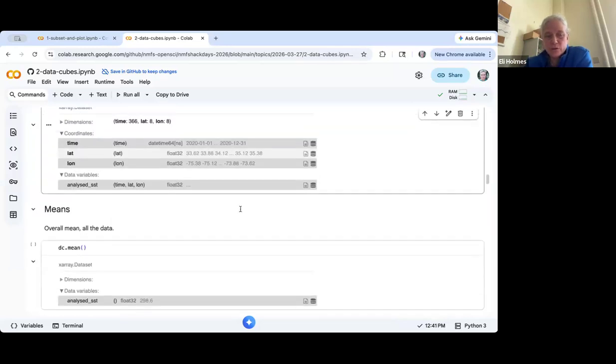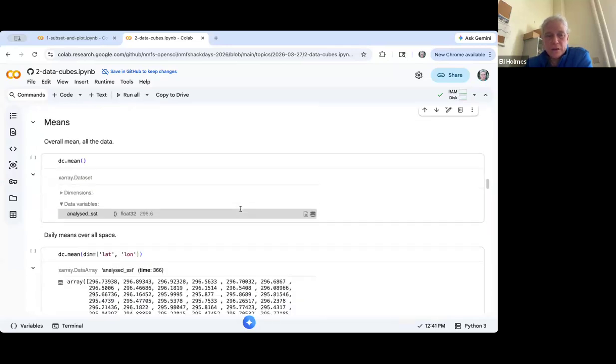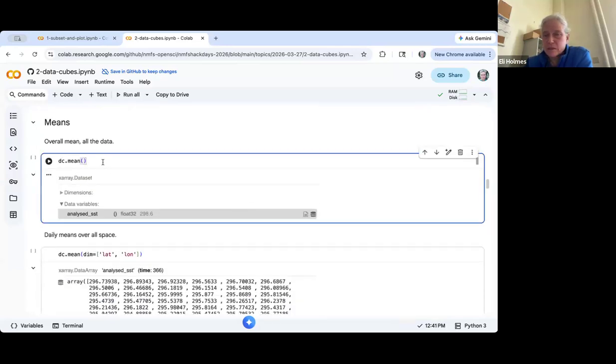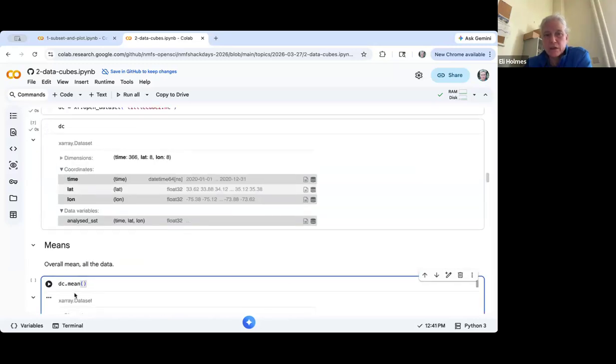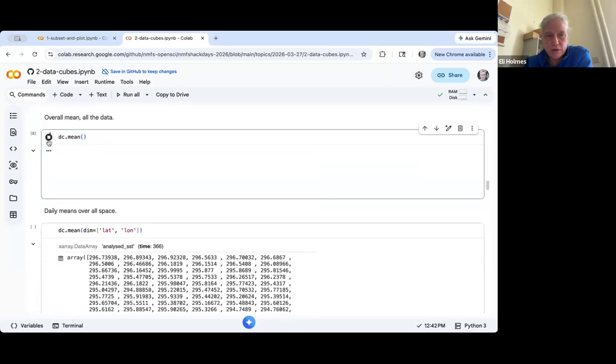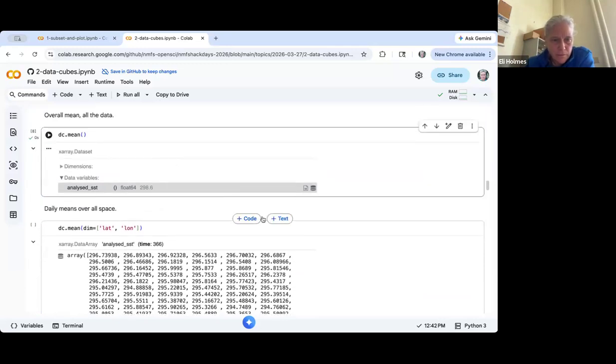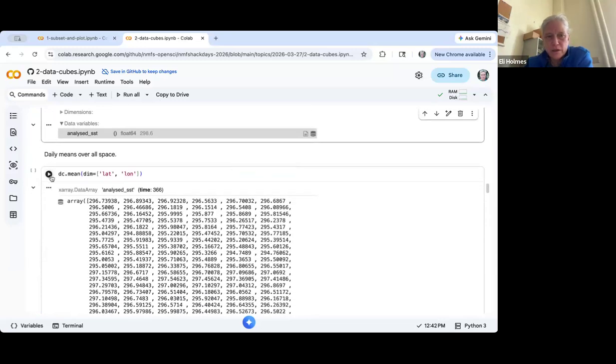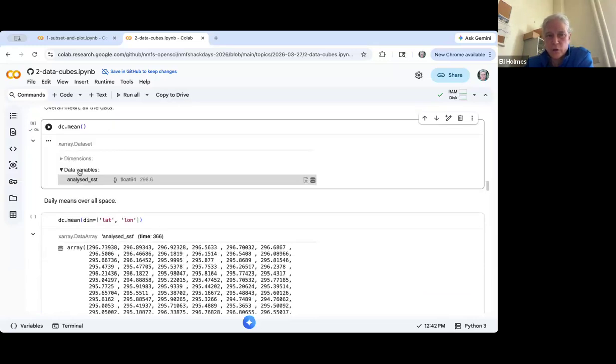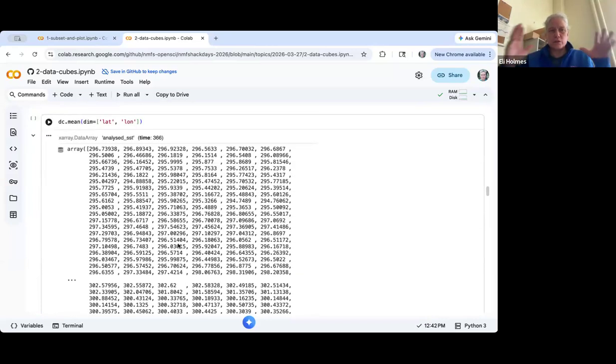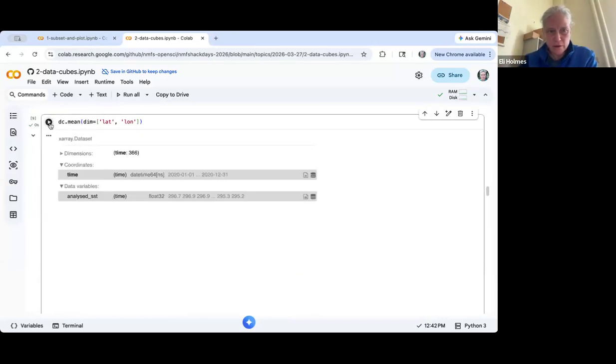And now we can start to do some interesting things. We could get the mean of this entire cube. So what is the mean for sea surface temperature in that cube in 2020? Well, let's go ahead and run that. So there we go. We could get the mean over space. So this got one value, you can see here's our one value, but we could also do this for space. Let's do that.